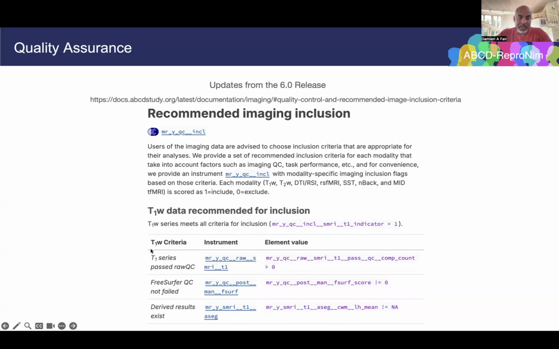And that criteria is then based on a few different categories. So the T1 data passed the raw QC, which tells you the instrument and what the element value is in there. That the FreeSurfer QC didn't fail, which you can see the parameter sets here, and that the derived results from using this parameter actually exist, meaning they got all the way through. Those are the criteria. It's just an example of the recommendations for including or not including the T1. Again, all this information is very well documented in the new documentation.